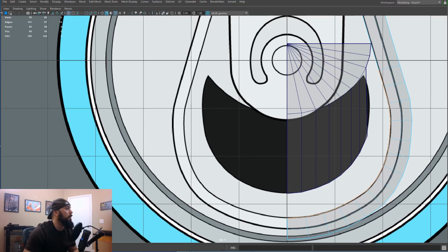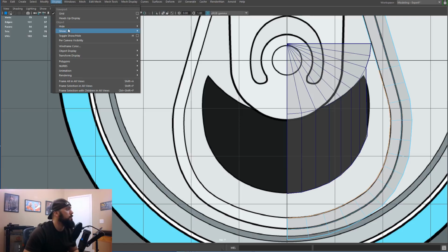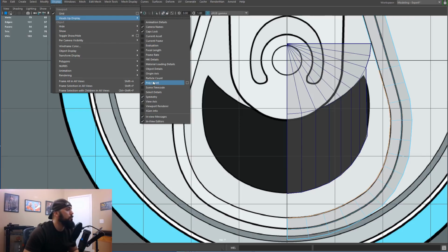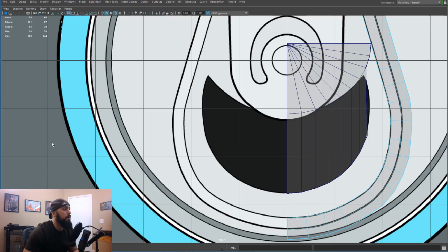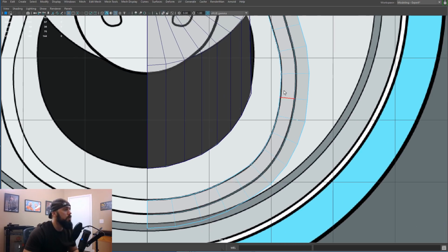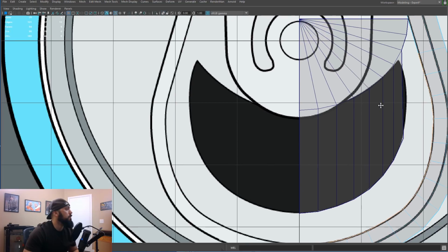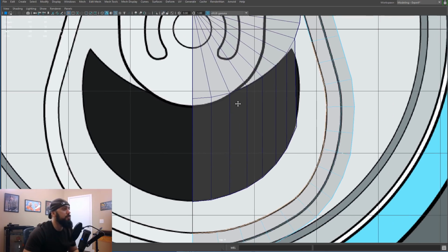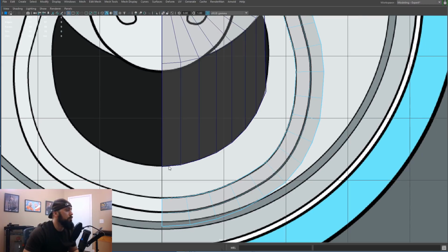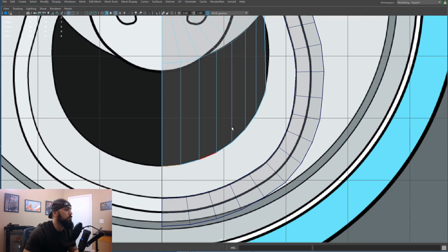To enable this poly count, you just go to display, heads up display, and then you enable the poly count option. All right, so here, forgot what the number was, but it looks like we are at 13. So we need to be 13 here as well.